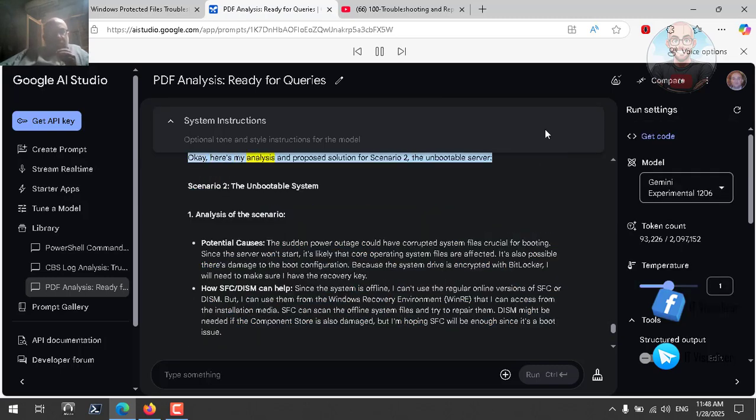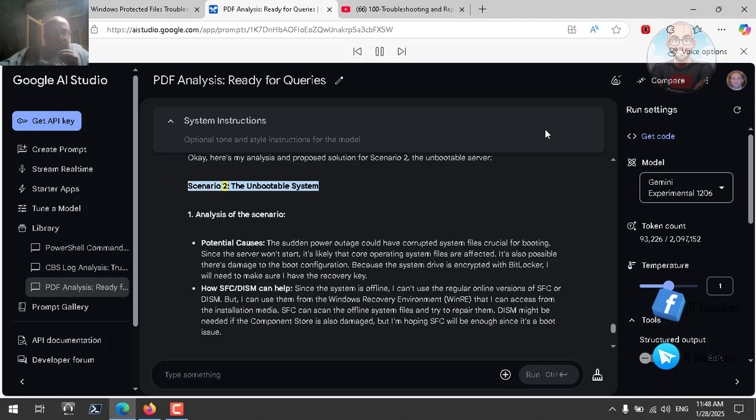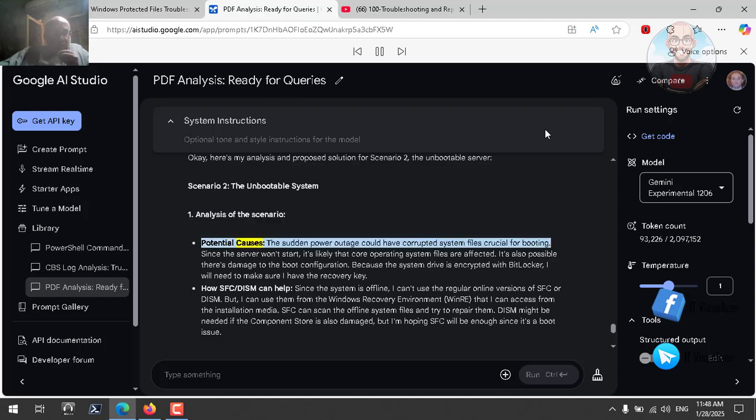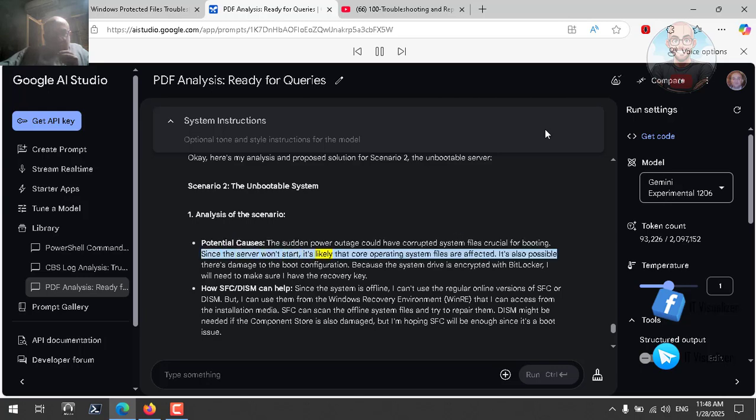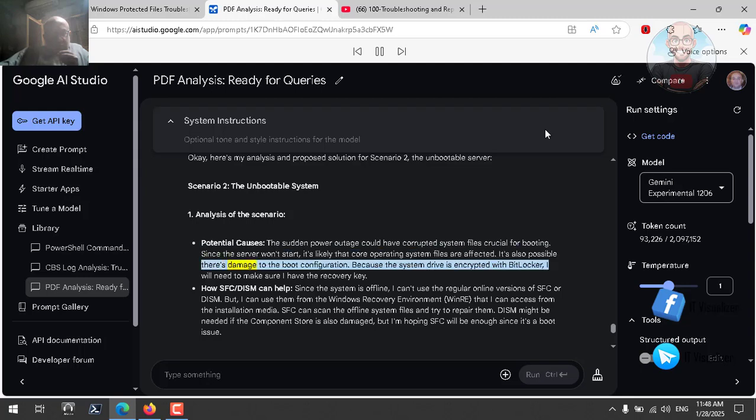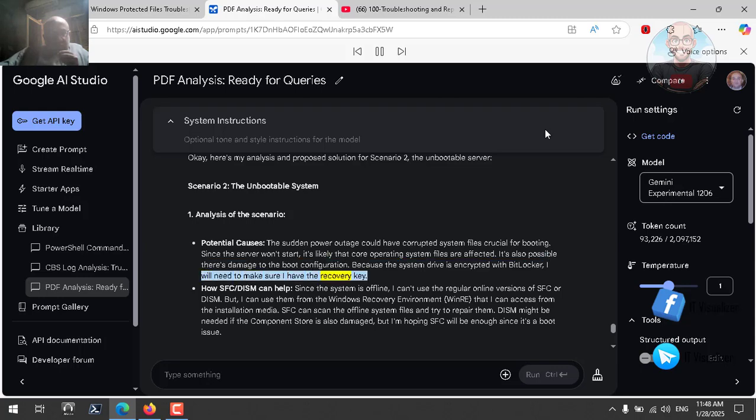Okay, here's my analysis and proposed solution for Scenario 2, the unbootable system. One, analysis of the scenario. Potential causes. The sudden power outage could have corrupted system files crucial for booting. Since the server won't start, it's likely that core operating system files are affected. It's also possible there's damage to the boot configuration. Because the system drive is encrypted with BitLocker, I will need to make sure I have the recovery key.